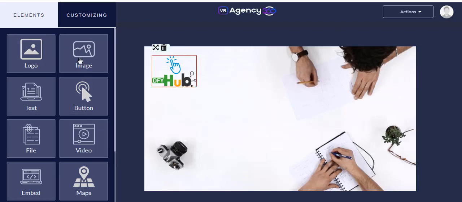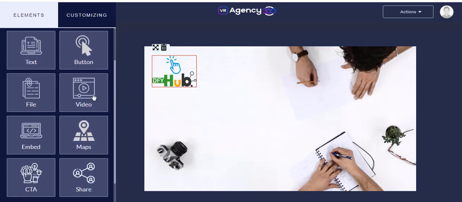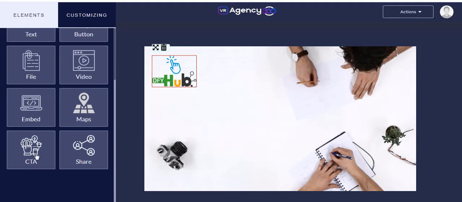You can always come back to the elements menu here to see what elements you can pick from. You can of course add an image overlay over your video. You can add text, you can add a button, you can superimpose another video on this video. You can add a file, you can add an embed script into your video, you can add a map, you can also add a call to action button. You could also put a share option for viewers to share it.